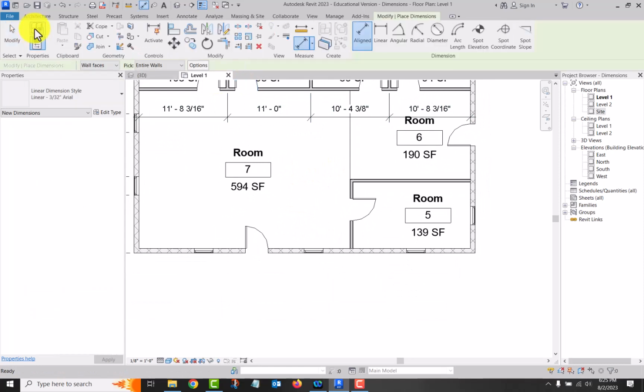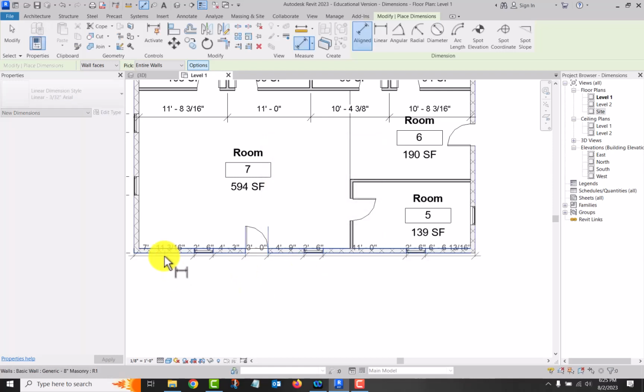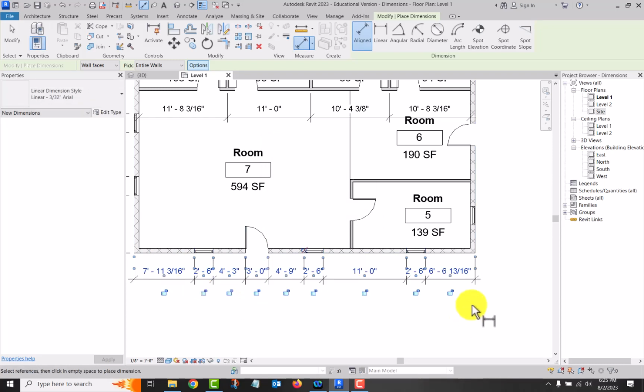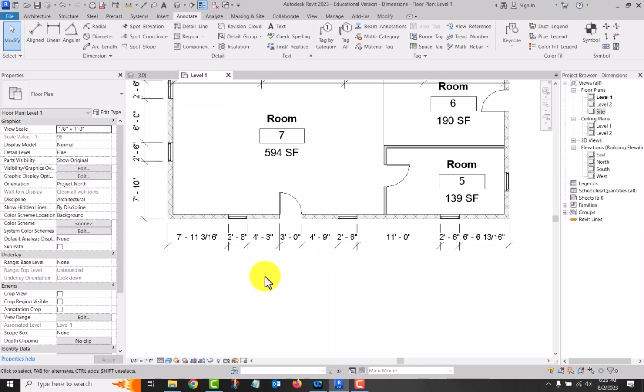Another one we'll do on the front wall here. Entire wall, instead of intersecting walls, we'll use openings. In this case, we'll use widths, since we've got a masonry building. If we had a wood frame building, we would go with centers. And then I just pick this wall. And of course, I had that set to wall faces up here because I'm not trying to deal with that wall there. Okay. And so that was one way to get those things done.